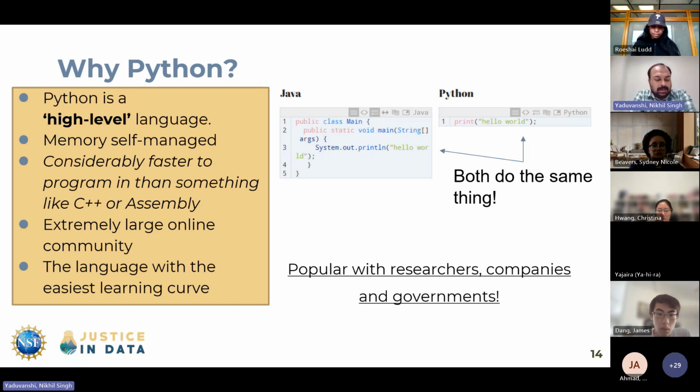So before going ahead, do you have any questions still here as to why we are looking at Python?